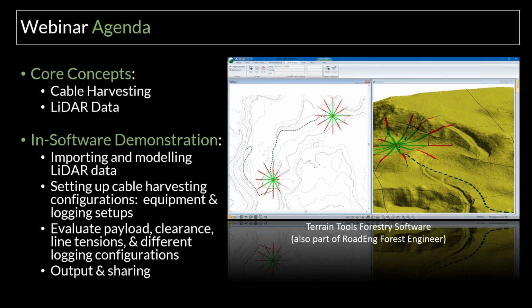Talk a little bit about how to import and model your LiDAR data, how to set up your cable harvesting configurations. And there's kind of two key areas that we need to set up in order to have it work. The first of which is our equipment, so defining what type of equipment we have. And then secondly, defining what type of logging setup we have.